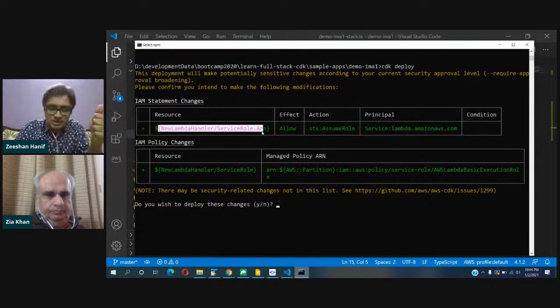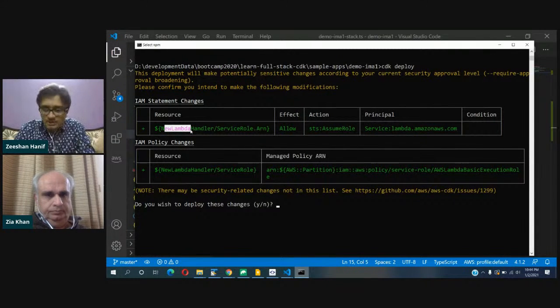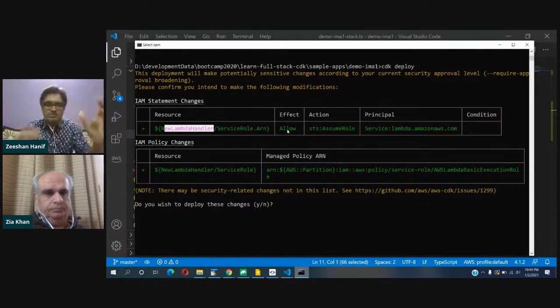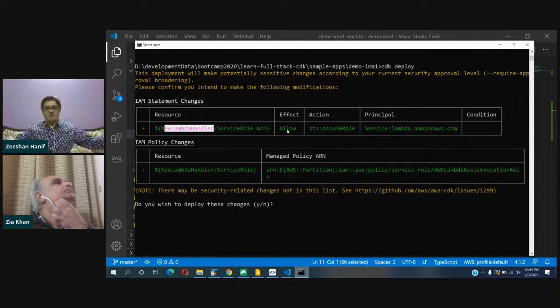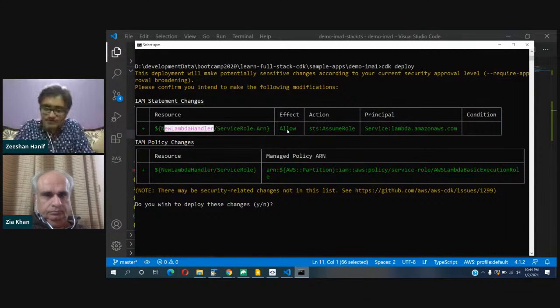The resource that will be accessed is your Lambda function, the new Lambda function. We named our function new Lambda function. Effect is allow. There are two kinds of effects, allow or deny. So if you have 100 services or policies and you want to deny two or three, you can do this as well.